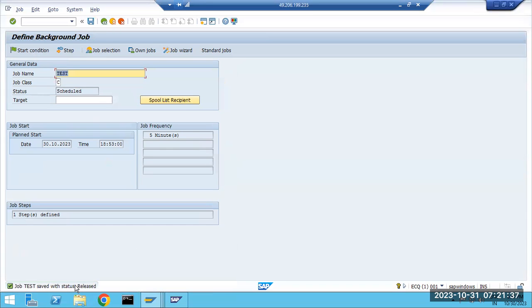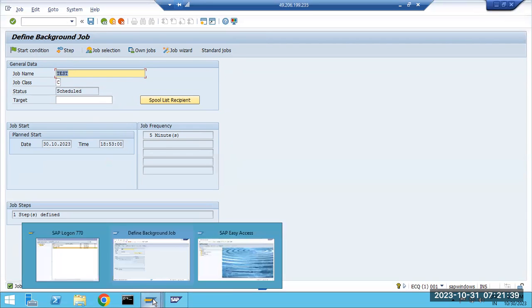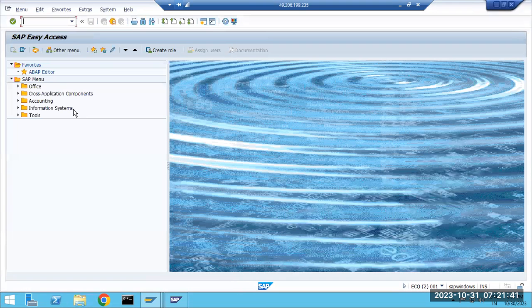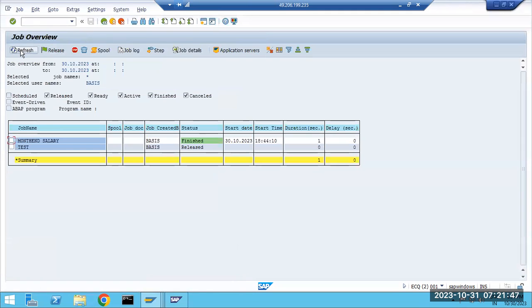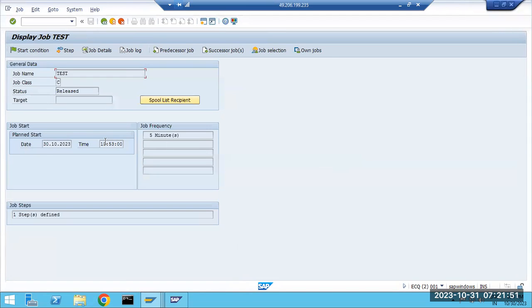Then the job is in released status. Released means it is out for execution now. Once the release is completed, the job will execute. The test job is released. When will it execute? 6:53. It starts from 6:53, then 6:58, and like that every 5 minutes the job will execute.